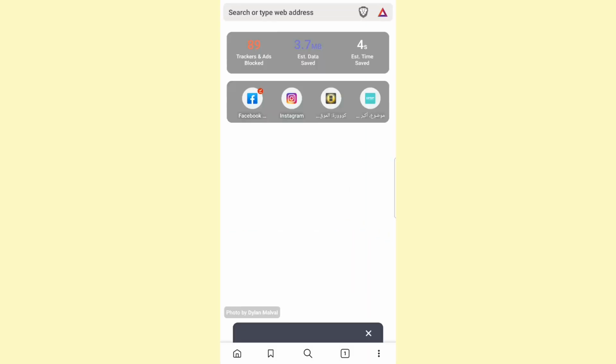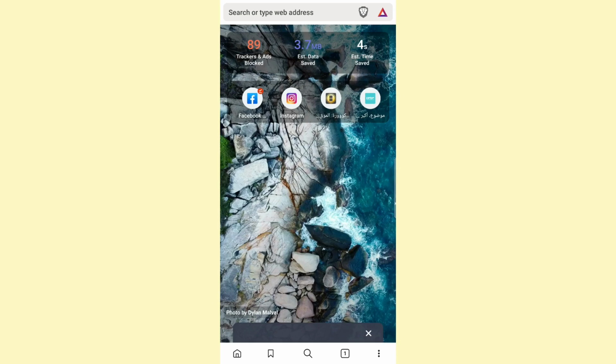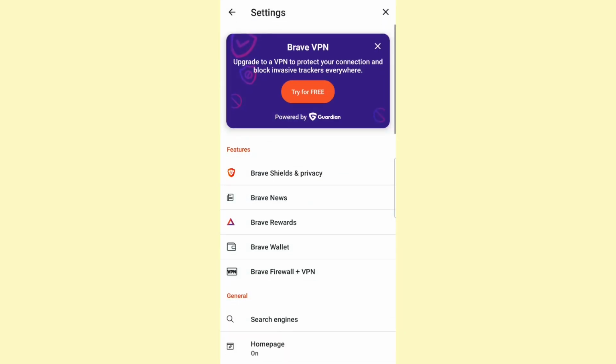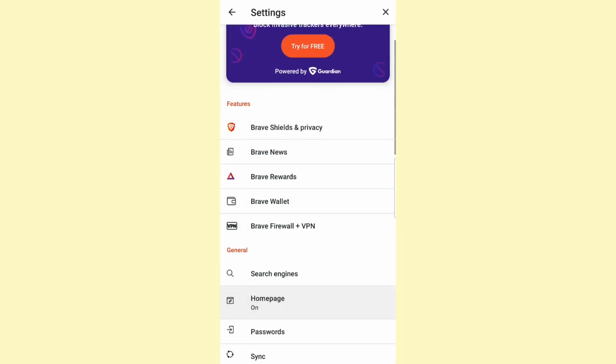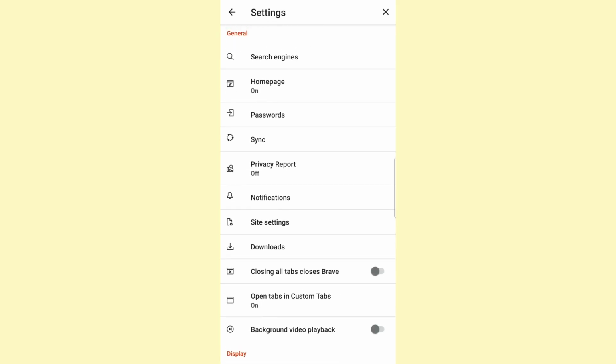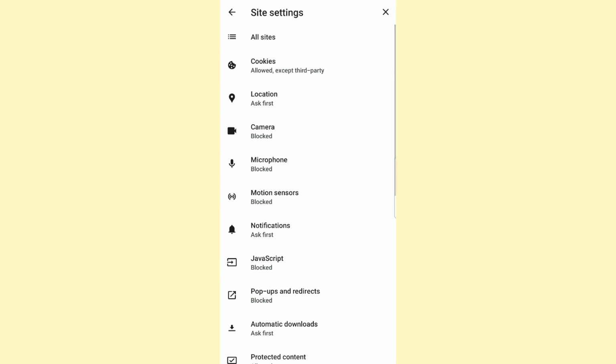So go ahead and open up Brave browser. And once you do that, click on the three dots at the bottom right corner, then click on settings. And here you want to scroll down to the general section, and from there click on site settings and then click on JavaScript. And here you will see the JavaScript option and it says blocked, and next to it you see a toggle that's turned off.